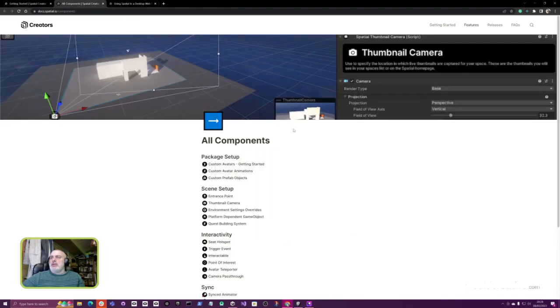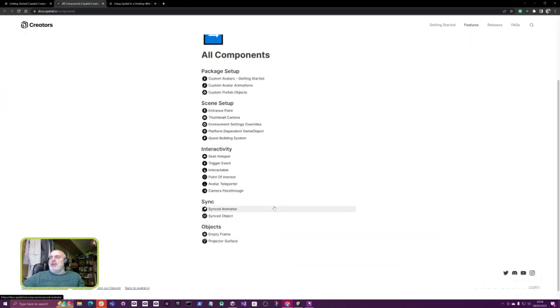So all the components that are available in the package: components for entrance point, thumbnail camera, environment settings, and platform dependent game object, so that you can choose to do something different if you're in VR compared to in the browser. And the quest building system is quite interesting. Let's start with the basics though, because I know a few of these things aren't actually available yet. They're just coming soon, like the platform dependent game object stuff.